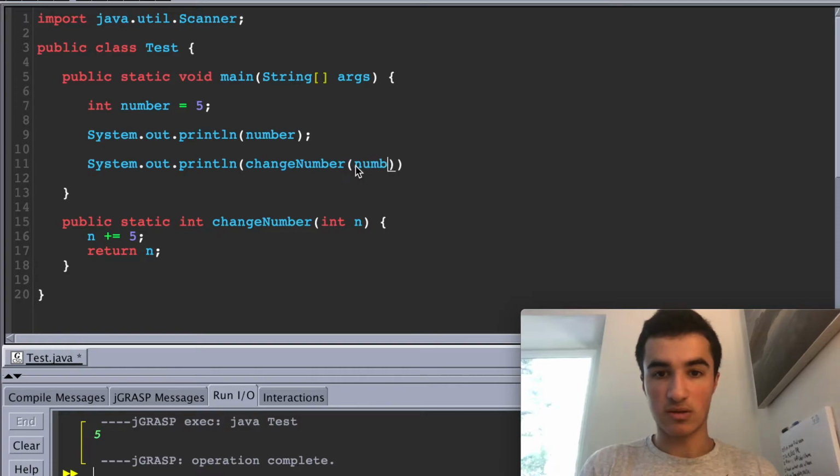We just type in the number variable, and then this variable will be put into this n variable right here, and the method will run through this code, add 5 to the n, and then return it back to us right here. So it'll print out 5 more than the number that we're putting into the parameters. So let's test it out.